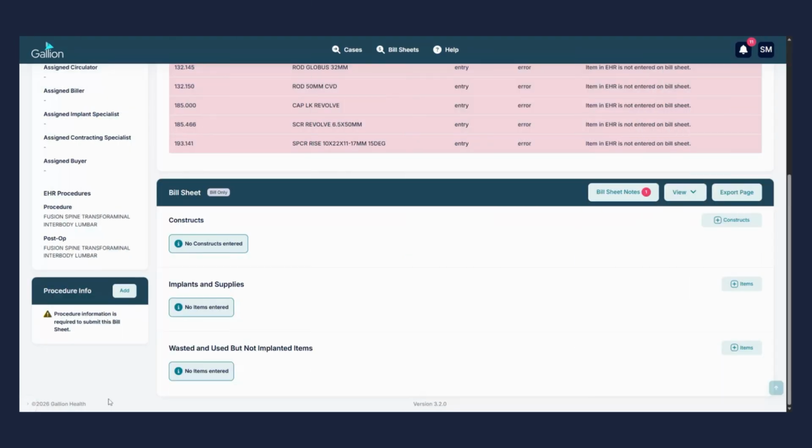Now let's add items to the bill sheet. Vendors can add items to 3 sections. Constructs, also known as capitated pricing. Implants and supplies, used to capture consumed implants and supplies. Wasted and used, but not implanted.